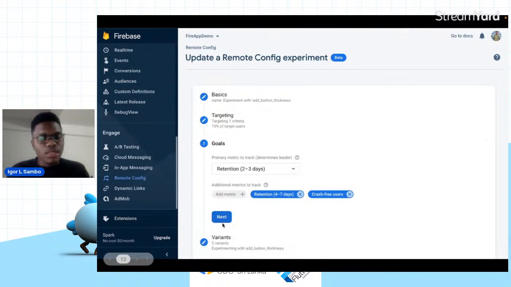So then we click on next, we set our goals. We have to make sure that we are defining the goals for the experiment. Either it is retention, or we want to see how many users are crash free. We want to monitor purchases, right? So here I selected retention as my primary metric. You can add as many metrics as you want, and you can start to see how it goes along the period of the experiment.